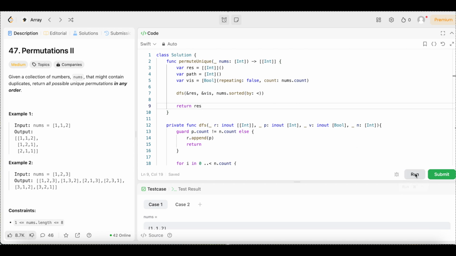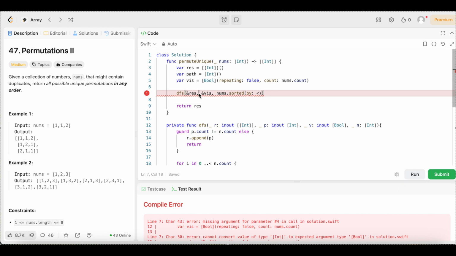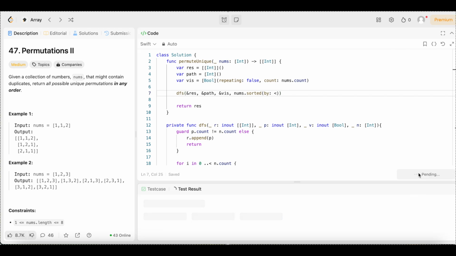So let's give this a run. Make sure it runs like it's supposed to before we submit it. Oh, we got an error. What does the error say? Let's see. Missing argument. Oh, sorry. We didn't do the path. I had a feeling we were missing something. So it should be &res, comma, &path, comma, &vis. Now let's go ahead and run it again. See what happens this time.